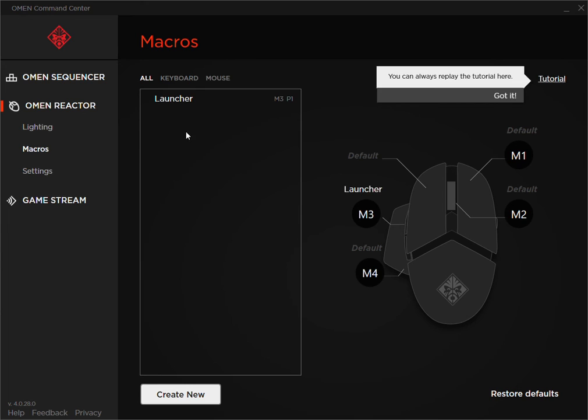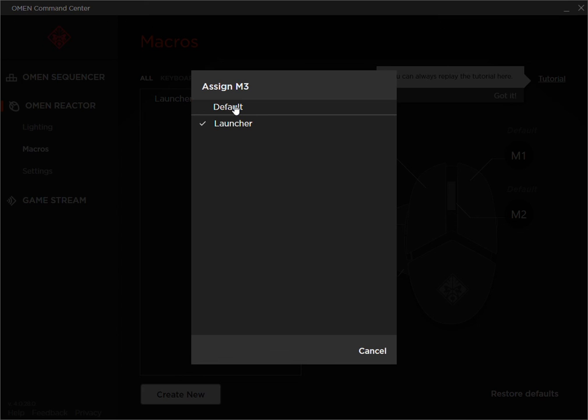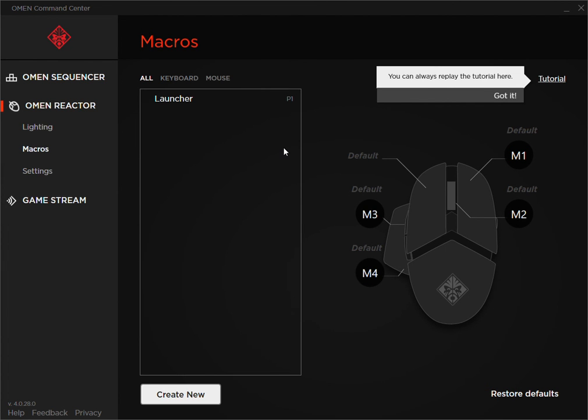You can create any number of macros and just drag and drop them to assign them to keys, or you can click here and change the assignment and go back to the default function on that particular mouse button. So now you'll see up here, it's not showing the M3 any longer.